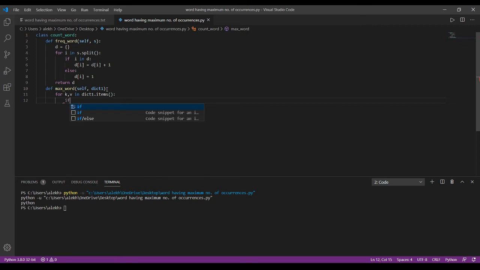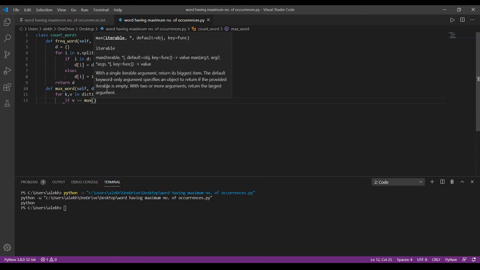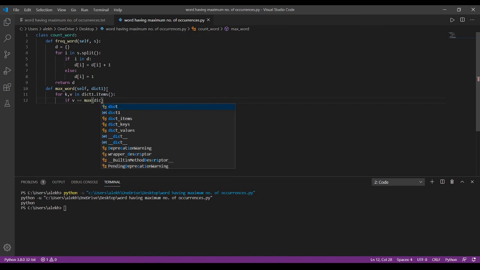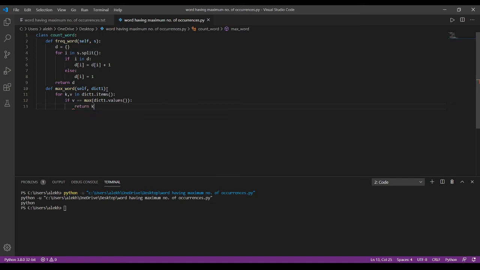Now if v is equal to max of dict1.values, if it is true, then we need to return the key k. Return k, that means the particular word we are returning. Now let's write the main method.